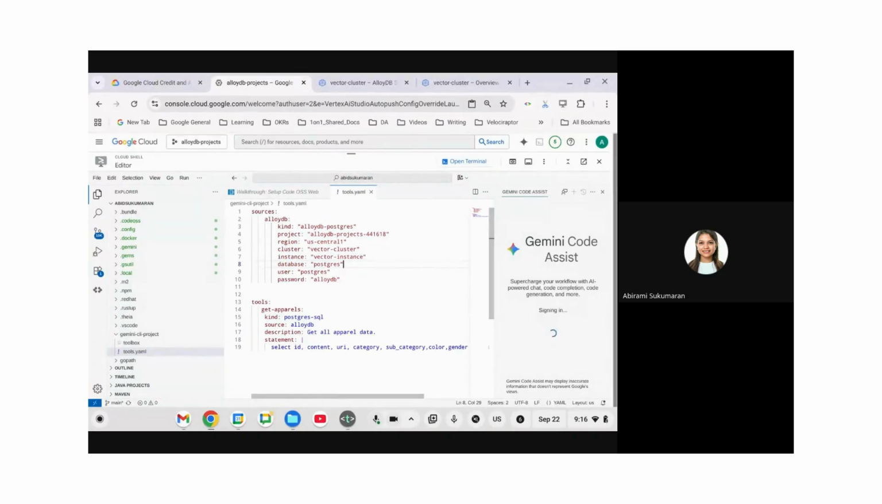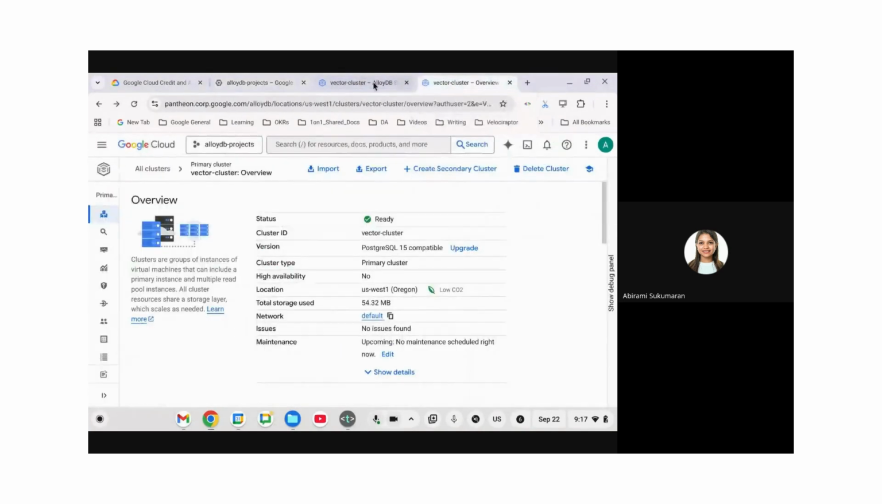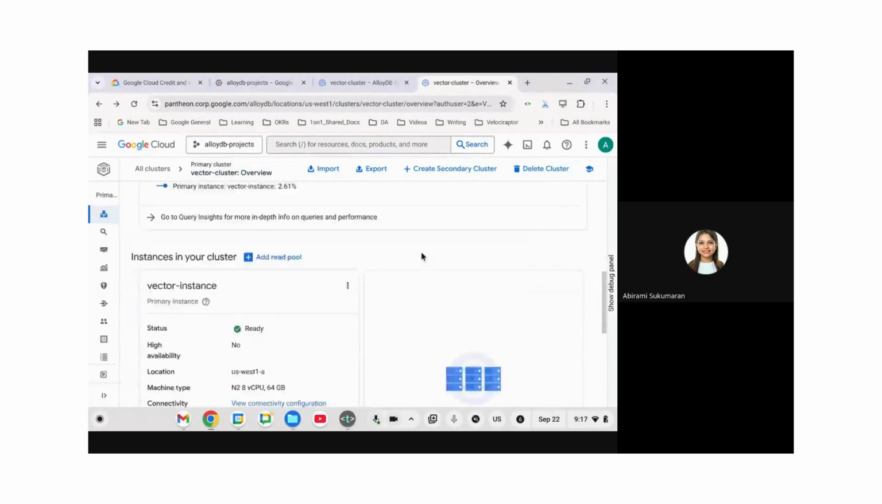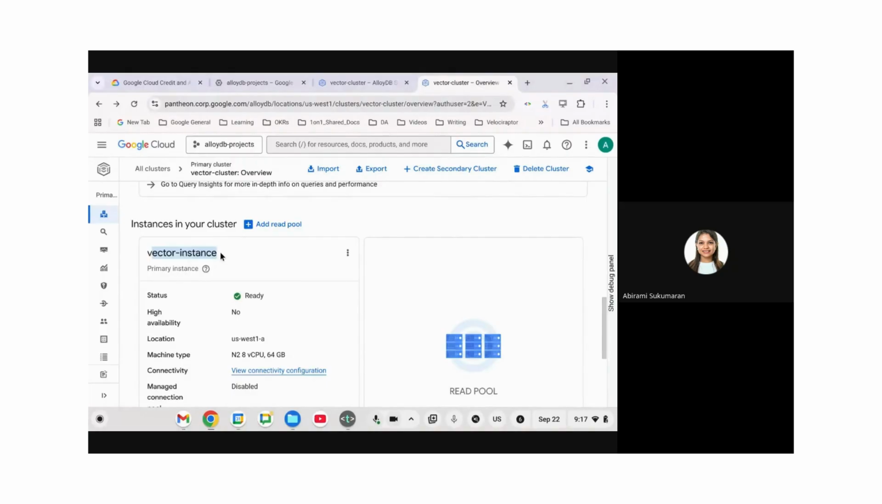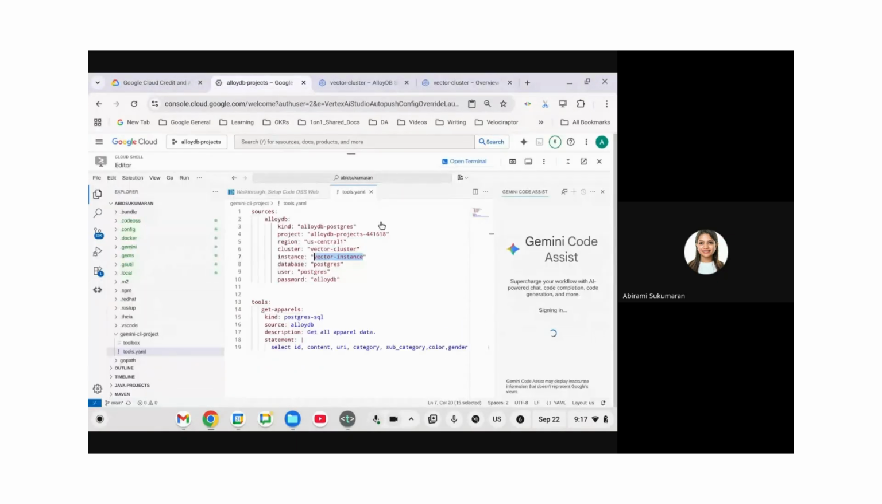Here, there is a small catch for folks who accidentally let the name be whatever the default name was. You probably didn't have it as vector-instance. So go back to your AlloyDB tab and see what your cluster ID is. In my case, it's vector-cluster. My instance name is vector-instance. In that console page of AlloyDB itself, you should be able to see what your instance ID is. So copy that and come back and paste here. Don't leave it with the default value. It might not work, right?